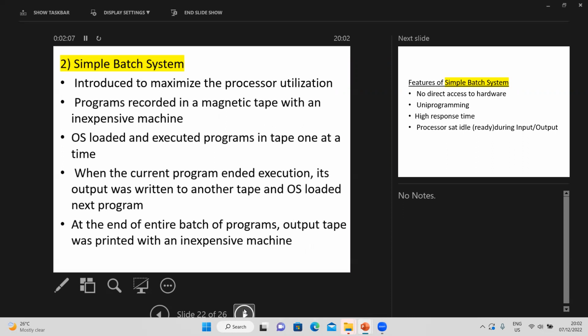Programs were recorded on magnetic tape with an inexpensive mechanism. In earlier days, magnetic tape was used to store data. Most of the bank sectors also used magnetic tape. So the operating system loaded and executed programs on a tape one at a time. One program executes first, then the next one. When the current program ended execution, its output was written to another tape and the operating system loaded the next program. So first complete the first program, then load the second.